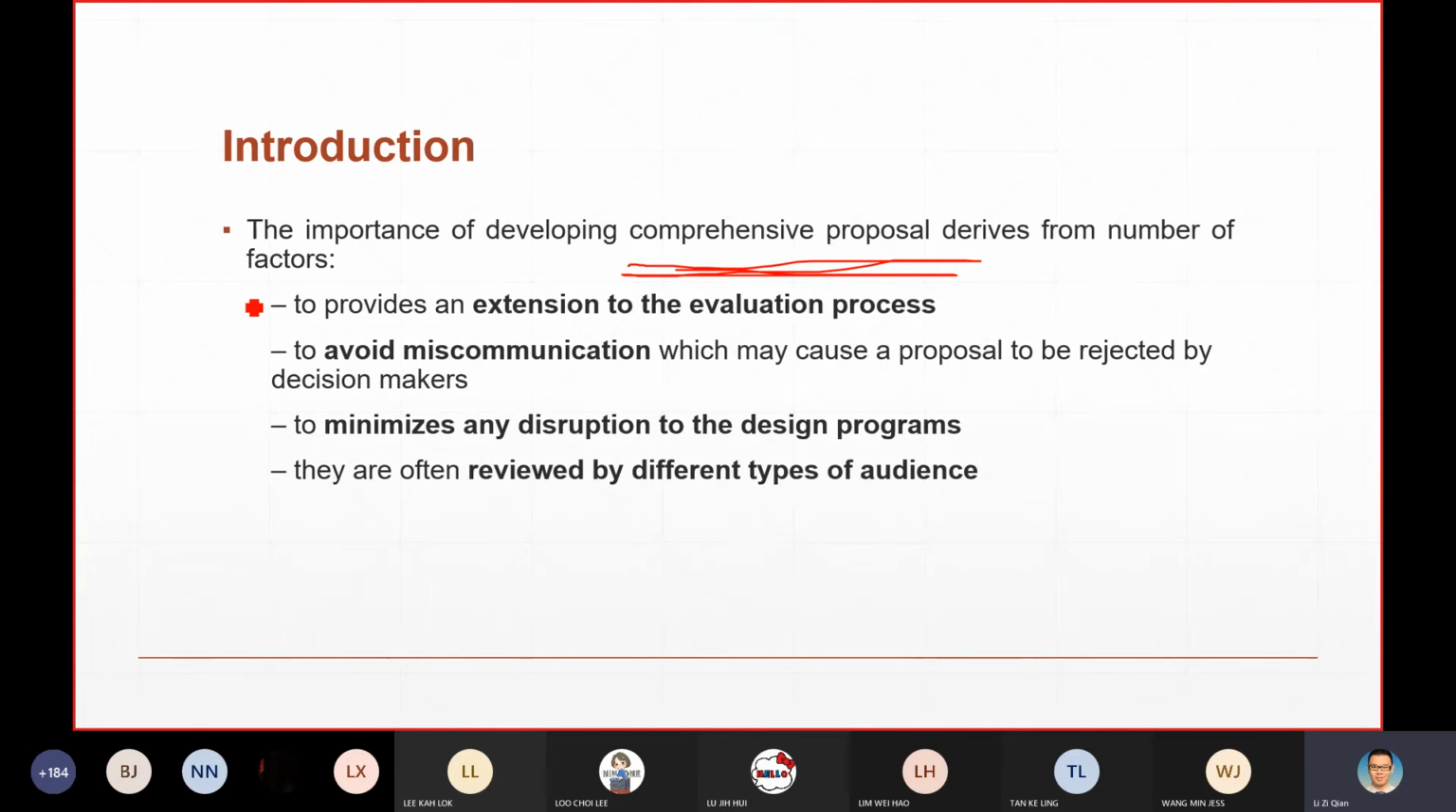First, it's the extension of the evaluation process. Because we have done the evaluation process, right now it's a continual part of the evaluation process. So that means your idea is not interrupted, it continues. Starting from the functional analysis phase, you go through the creative phase, the evaluation phase, and lastly you come to this development phase.